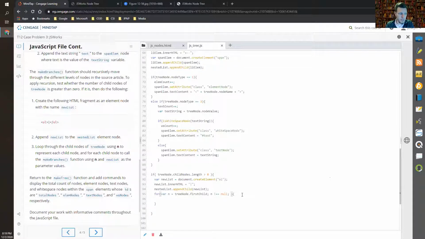So if we just did a regular n not equals null, what would happen is all the element nodes would be equal to null, and the loop would end prematurely. All right. And then each iteration, we're going to say n is now equal to n dot next sibling. Each time the loop goes through, we're going to set n equal to its next sibling.